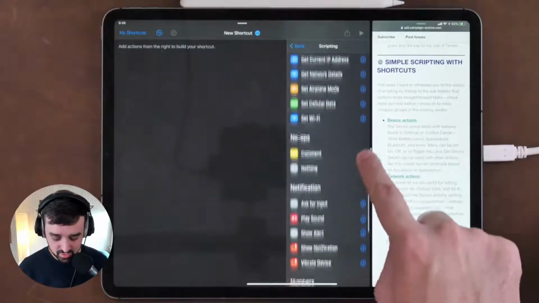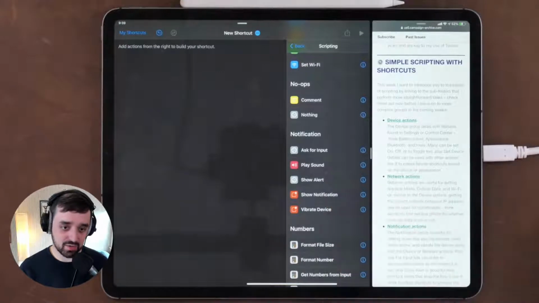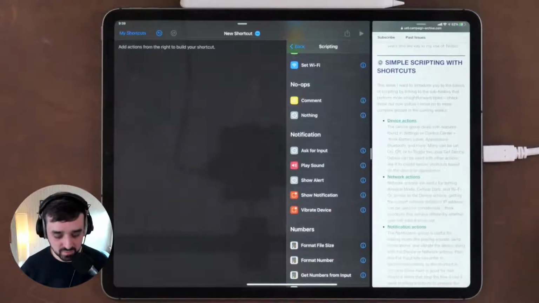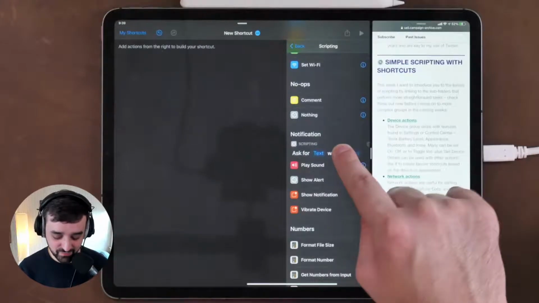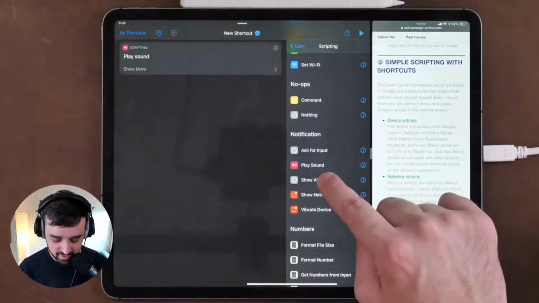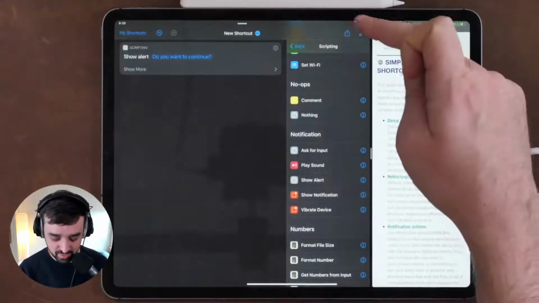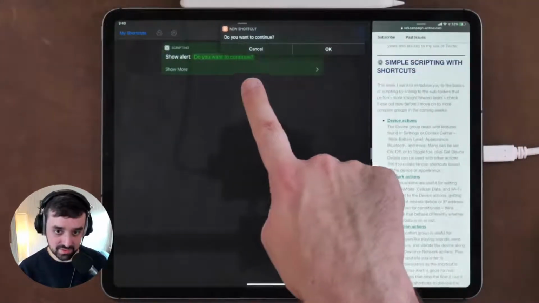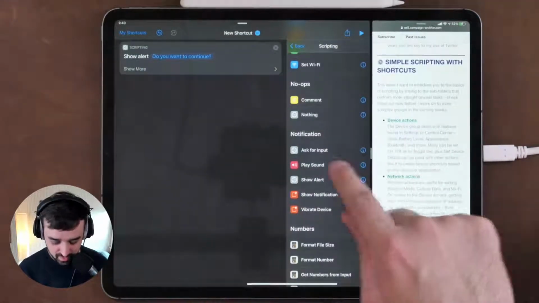And then the notification actions, I think these are the ones that are super important too, because this is how you just understand that something happened when you run a shortcut. Except for ask for input, which feels a little out of place there, you can have it play a sound, show a pop-up inline as you're running the shortcut. One of the nice things there is cancel will stop the shortcut, so that's super helpful.